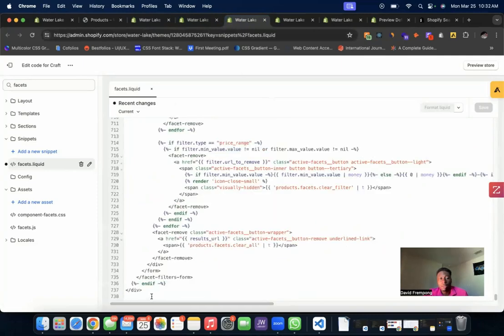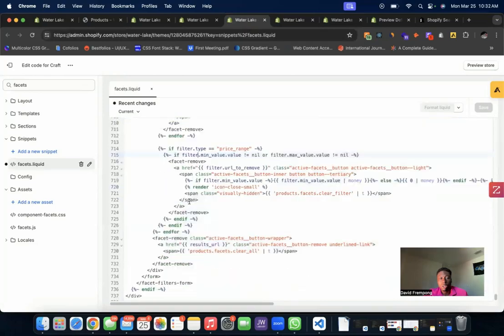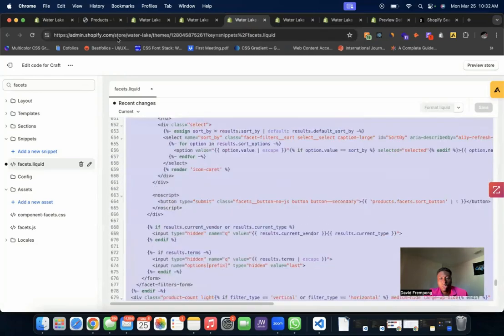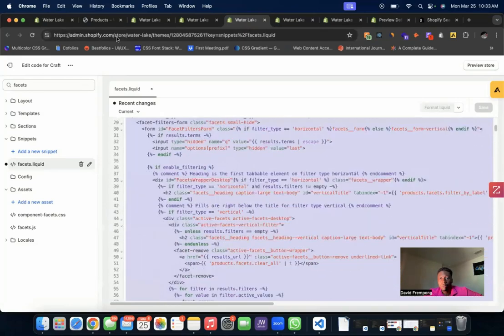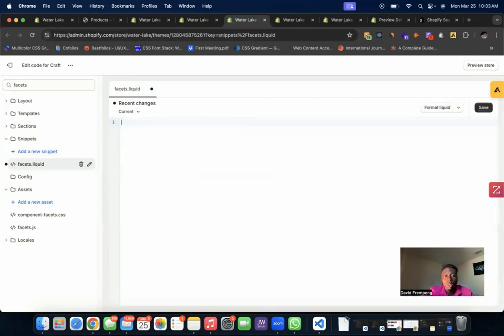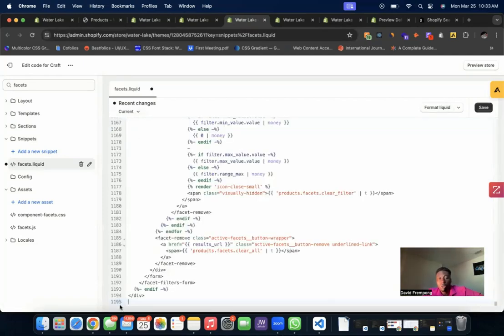You're going to come to the bottom like this. You're going to do that one more time. You're going to come here. You're going to highlight all this code here. X that out. We're going to paste it in our new code. We want to make sure it's around 1,200 lines of code. We're going to save that here.